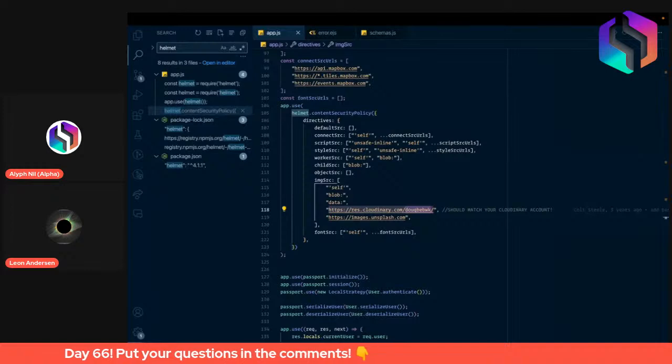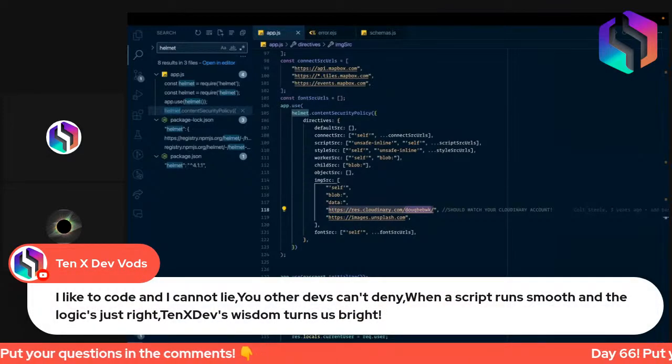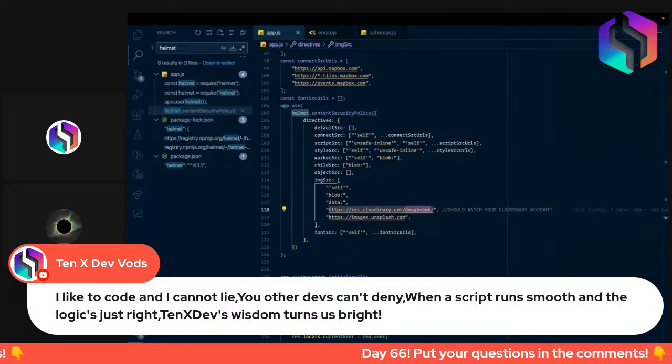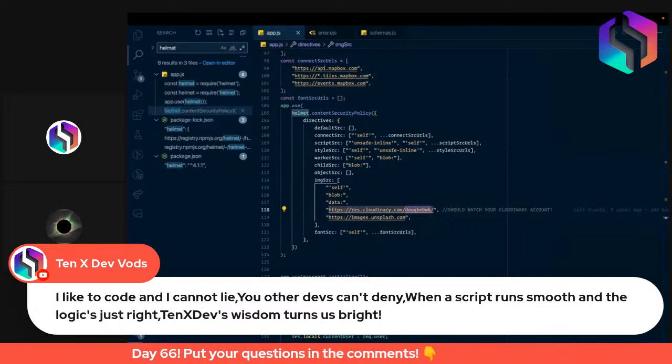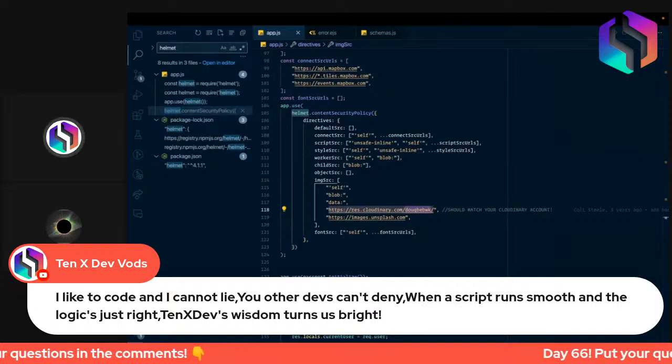Well, sweet. Then I can only say I like to code and I cannot lie. The other devs can't deny. When a script runs smooth and the logic just right, Panic Dev's wisdom turns off bright.